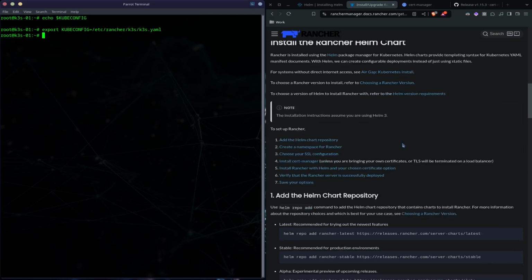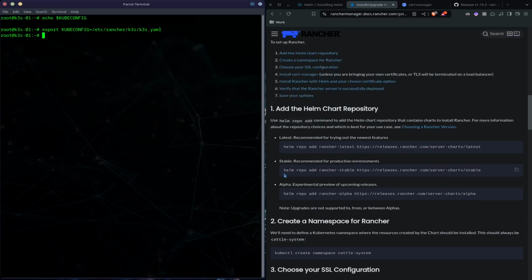So we'll go through all this. We're going to install the stable repository for Rancher since this is, well, stable, obviously. We don't want to do alpha, bleeding edge, nightly, latest, whatever that is. We want it to be stable, running, no issues. So we'll add this repository here, which is the Rancher stable repository for Helm.